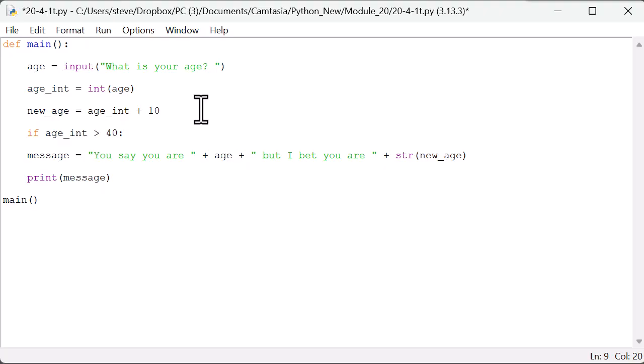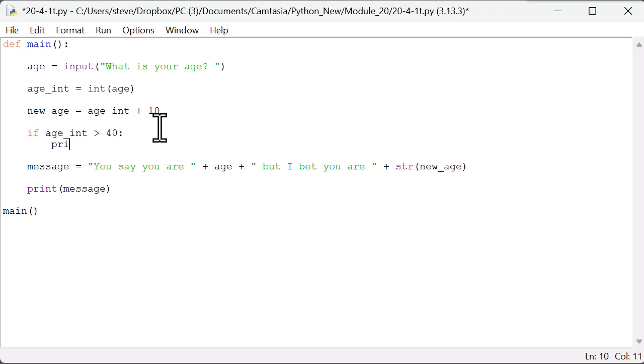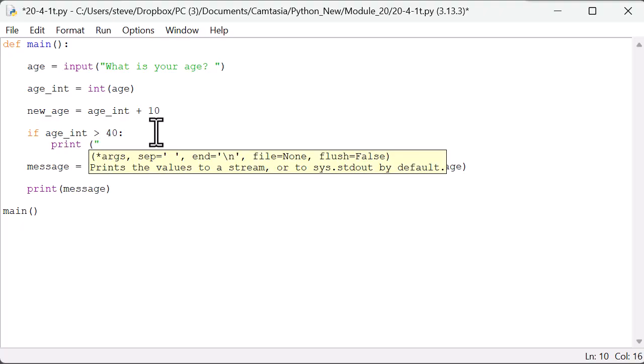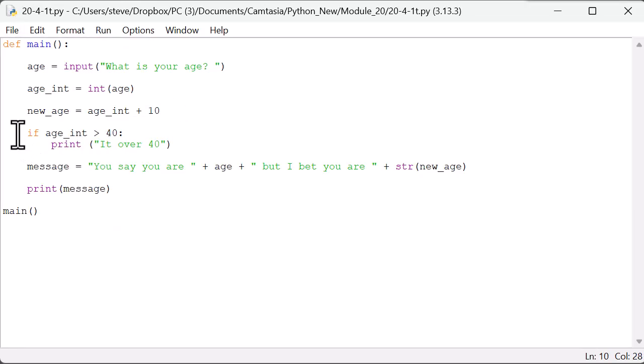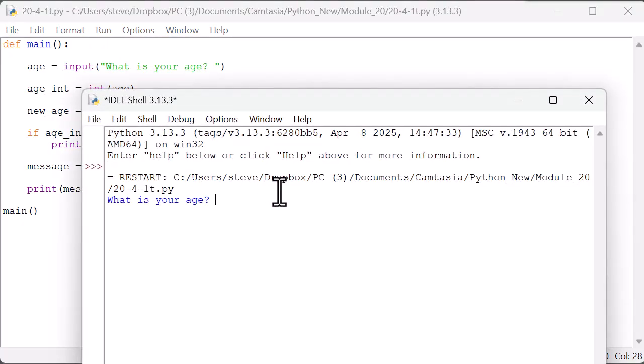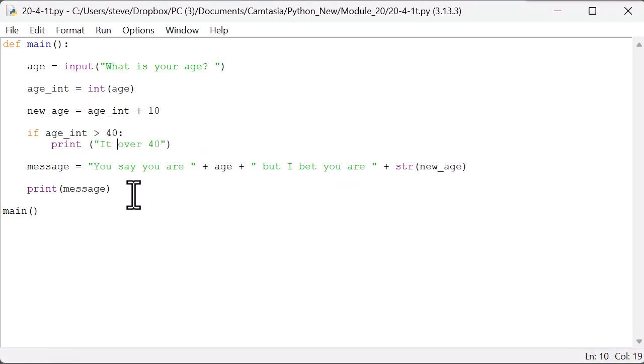So what does the if statement do based on whether it's true or false? Well, it runs different code. Just to keep this simple right now, I'm going to print "it is over 40". We're going to get a little bit better here in a minute, but for right now, I just want to see if I get that message or not. Okay, so I'm going to run it. What's your age? I'll put 55. It is over 40. So we would get that.